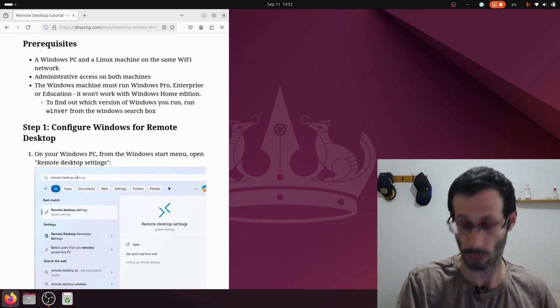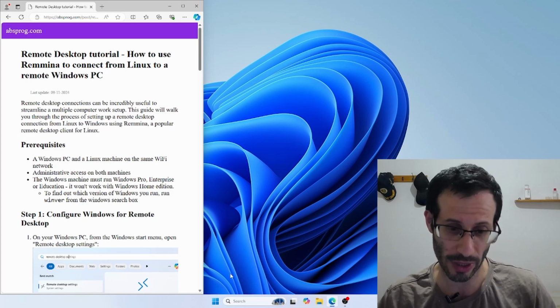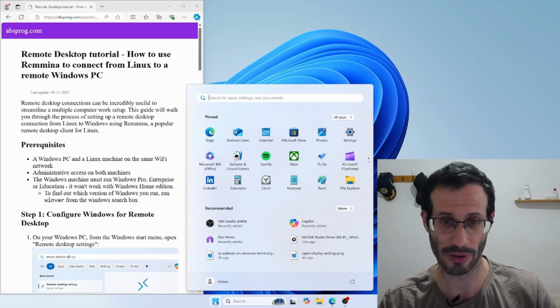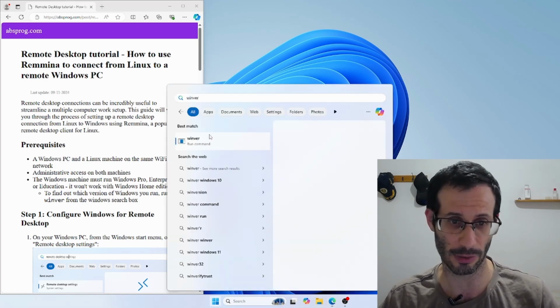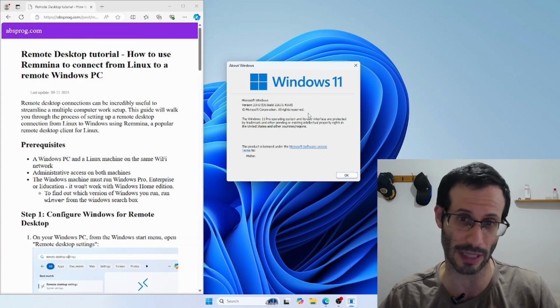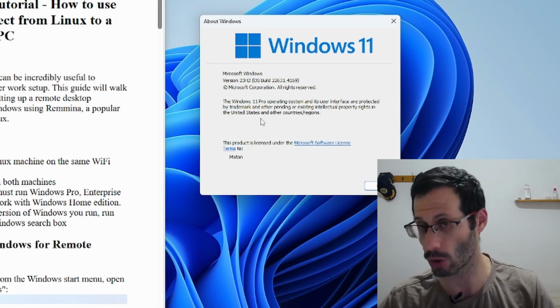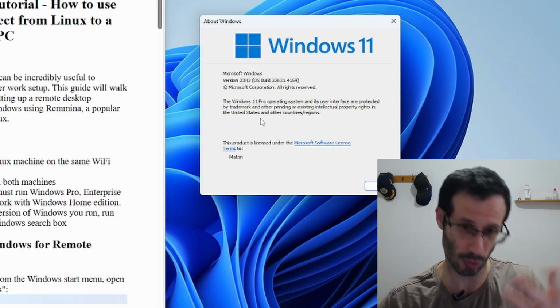So let me move to my Windows computer. Okay, I'm on my Windows computer now. And here, we can open the Windows Start menu and type WinVer. And here we can see it, WinVer. And this command shows us which version of Windows we're running. And as you can see, I'm running Windows 11 Pro. So as I said, Windows Pro does support remote desktop, so we're good to go.